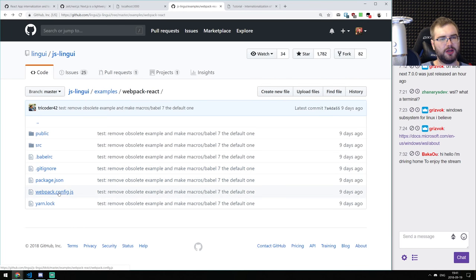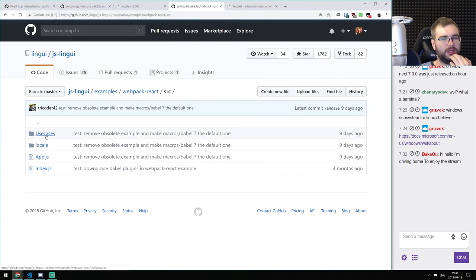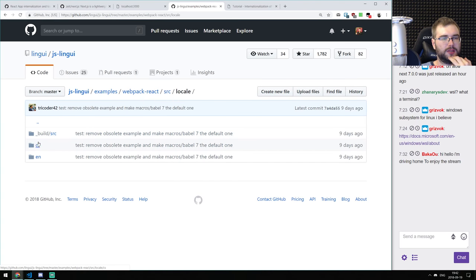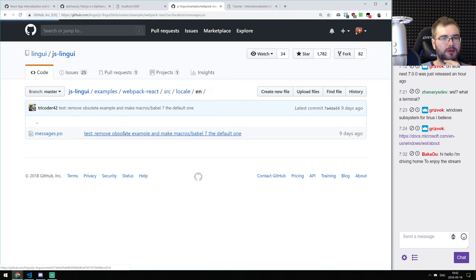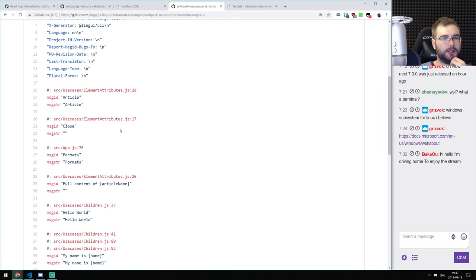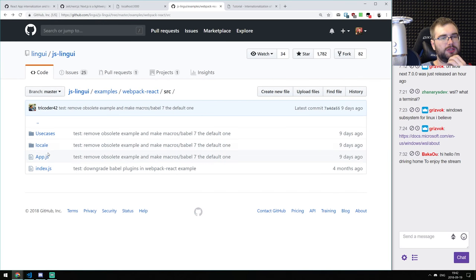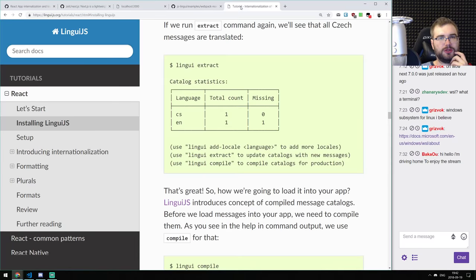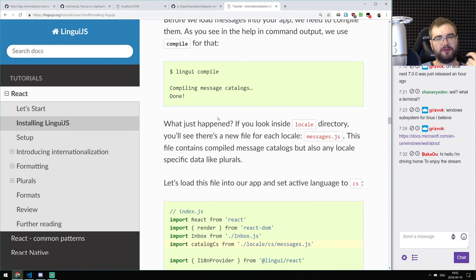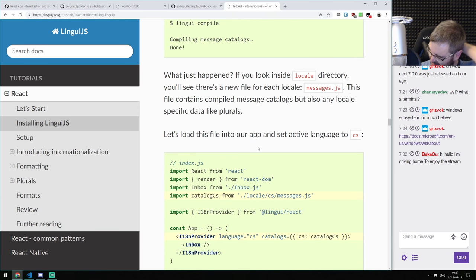So we are running in Node 10 on both ends. Why don't you like it? Okay, so you get the locale, you get messages po. Yeah, this seems to be relatively simple. But then you also need the build command, right? Because you do this extract command, then you have the compile command, and then you get the messages.js file that you then import, basically. Oh God, why does it have to be like this?